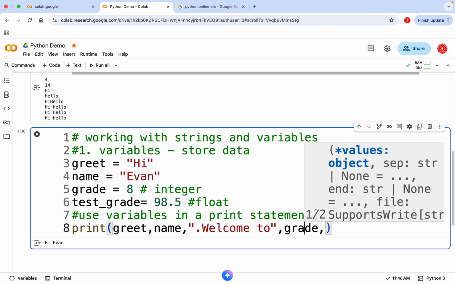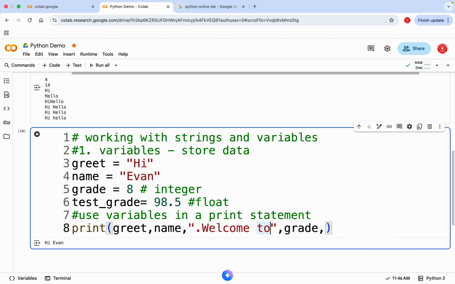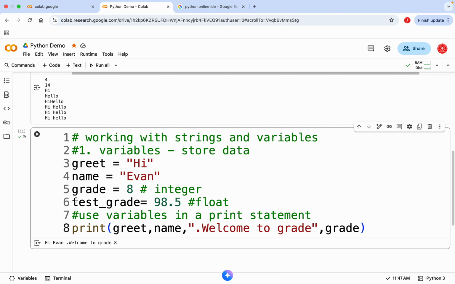And to make it easier, instead of doing 8th grade, we'll say welcome to grade 8. So then I will remove this, and we'll run that. And now you see it says, hi, Evan, welcome to grade 8. So you can combine in a print function various variable names as well as strings to help you print out whatever statement you're trying to do.